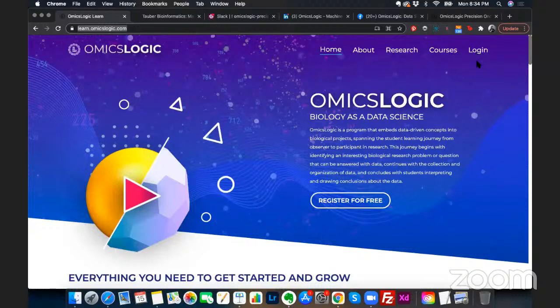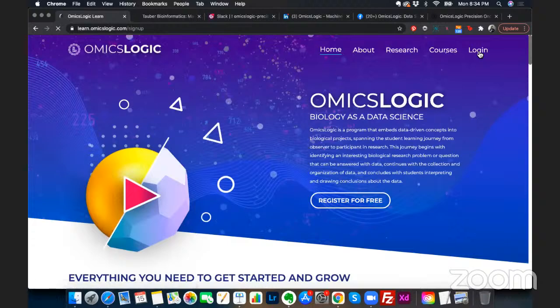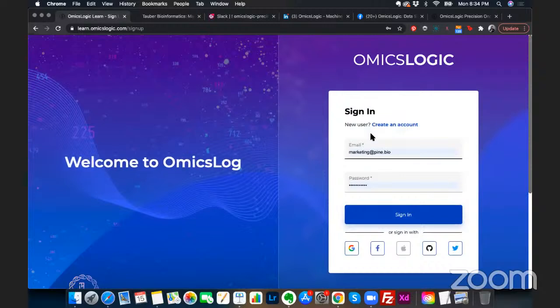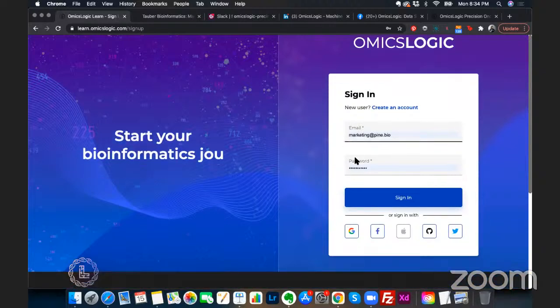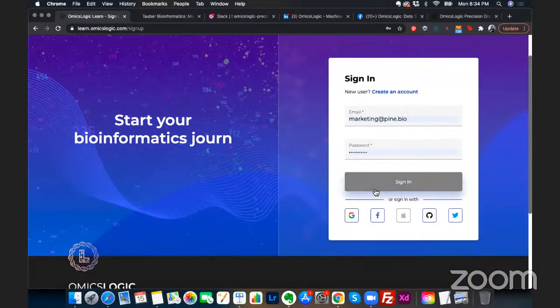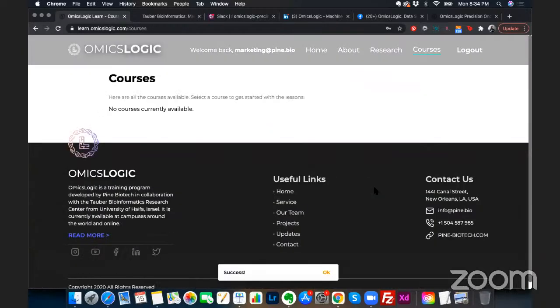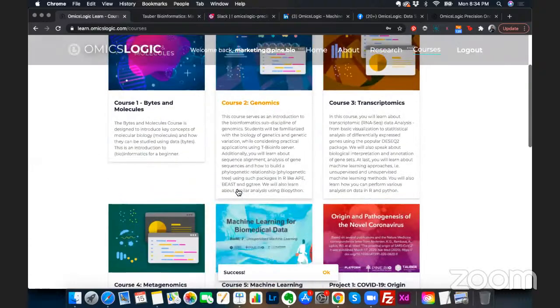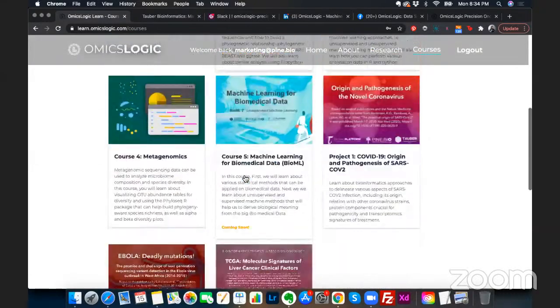You'll find that there is a login option here. Once you click on the login option, it will take you to the sign up page. Here you have the option to create an account either with your own email ID. I'm already logged in, or you can also use any of the social logins. Once you are logged into the platform, you would be directly going to the courses.